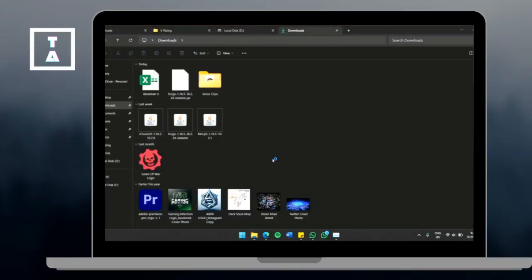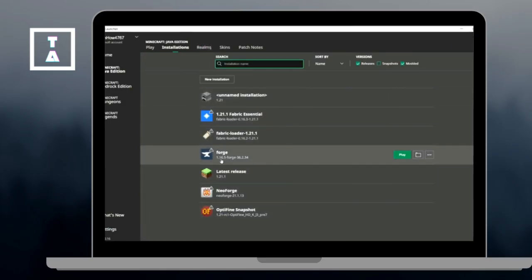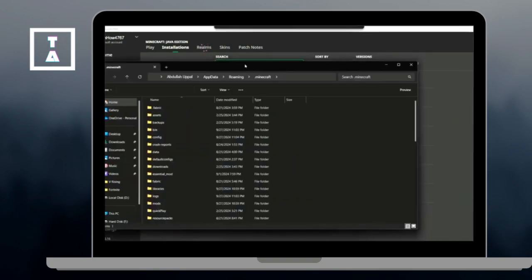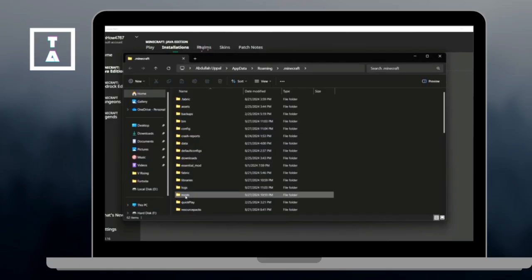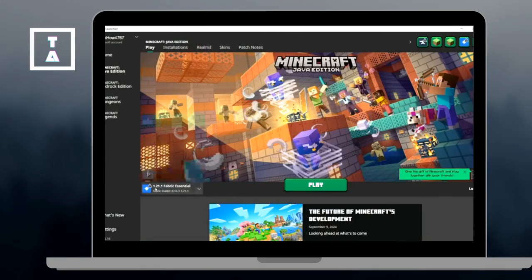Then open the Minecraft launcher and go to Installation, then find Forge version and click the folder icon next to it. This opens your Minecraft directory. Then look for a folder called Mods. If it doesn't exist, create a new folder and name it Mods. Drag Morph mod and iTunes util into the Mods folder.